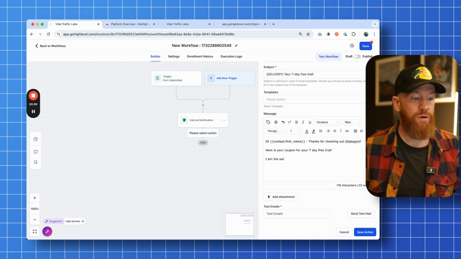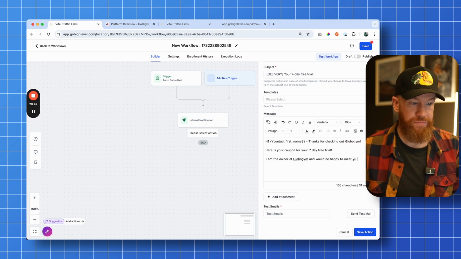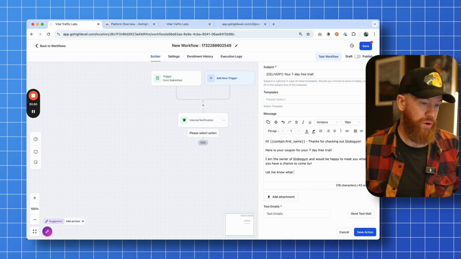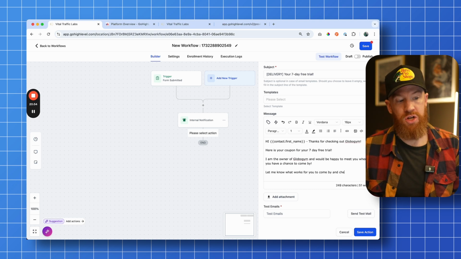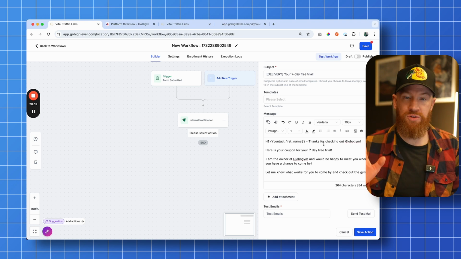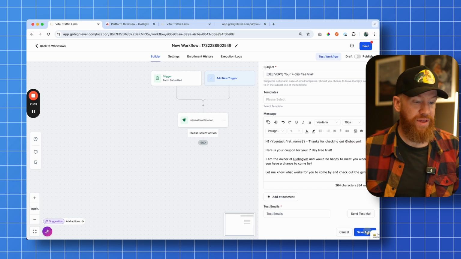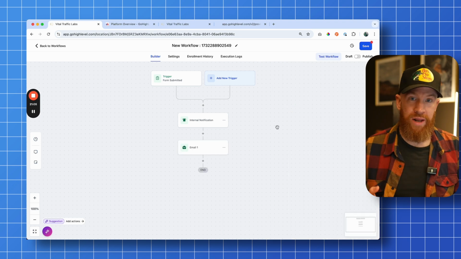I am the owner of Globo Gym and would be happy to meet you when you have a chance to come by. Let me know what works for you to come by and check out the gym. However you want to do this, right? This could literally be anything, could be any sort of offer, and so on and so forth. And then we can go ahead and save this. And now it's going to go ahead and alert them.